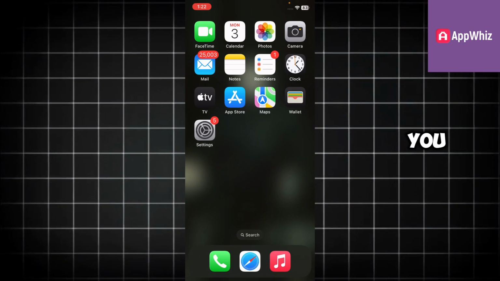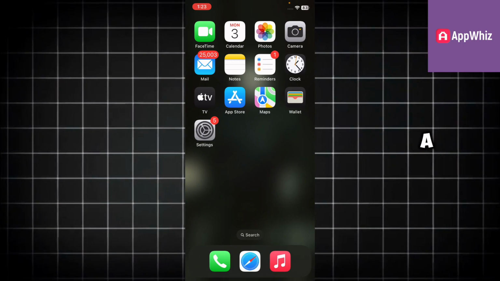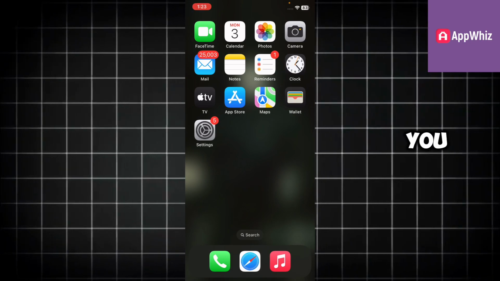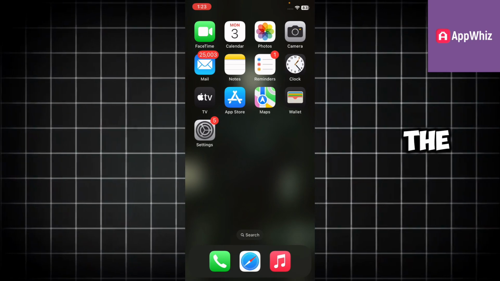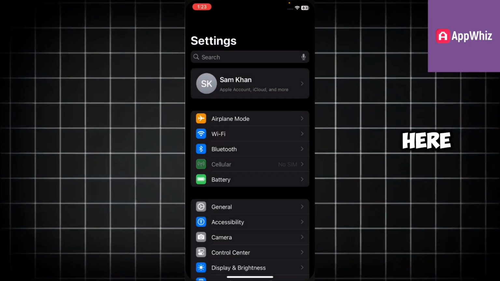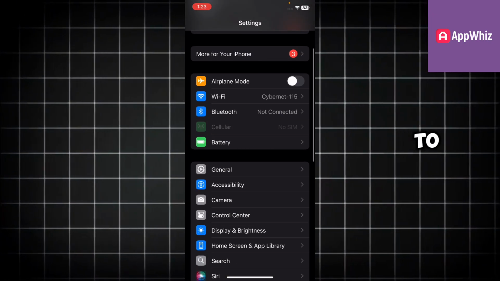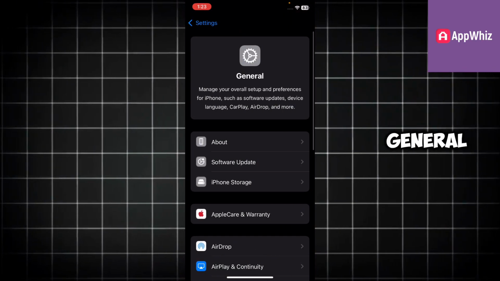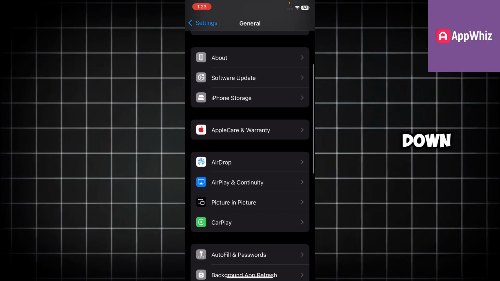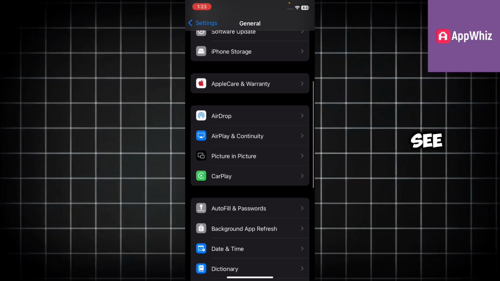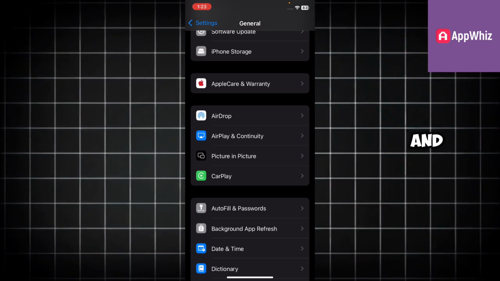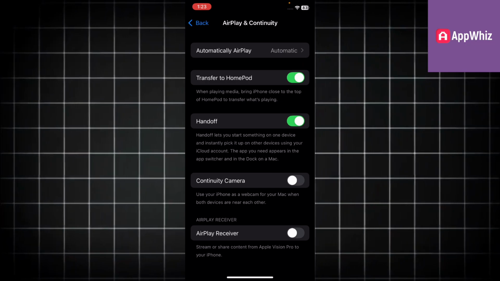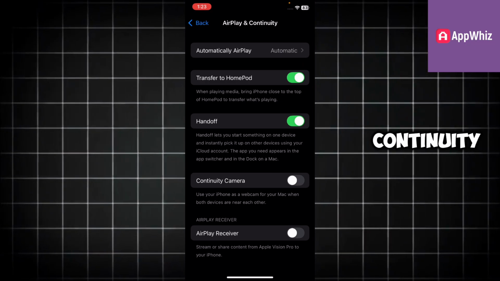So if you have a MacBook and you want to do this, what you need to do is simply go to the settings app. Here, once you are in the settings, you need to swipe and tap on the general section. Here in the general section you need to scroll down again until you see AirPlay and continuity and simply tap on it. Here you can see the continuity camera.